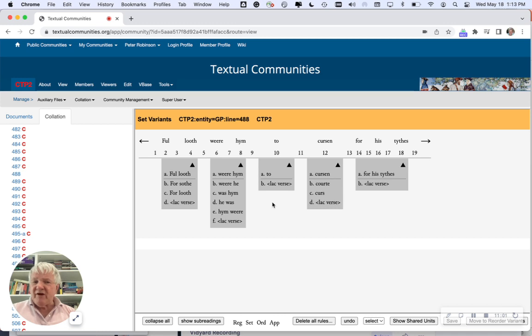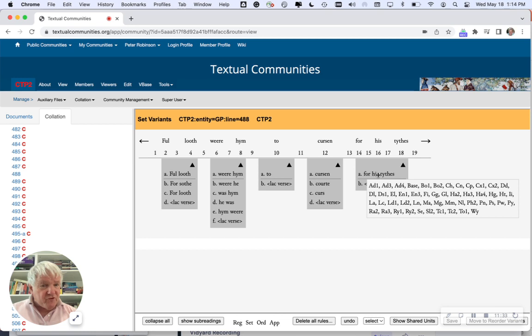So this expression of the variance, to me, satisfies the 2 criteria we have when we do this work. The first criterion is that it should look evident to the reader what is happening. It should be easy for the reader to see, oh, that's a version of the line, that's another version of the line. And doing it this way, I think this segmentation makes it very straightforward. For Loth, for Loth. Yeah, okay. Were him, were he, was him, he was, him were. Yeah, that makes sense.